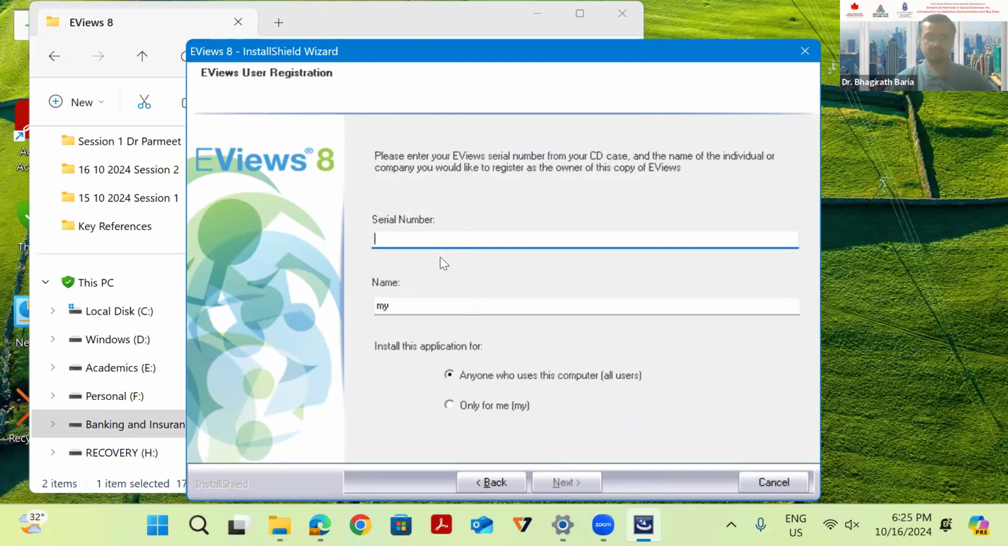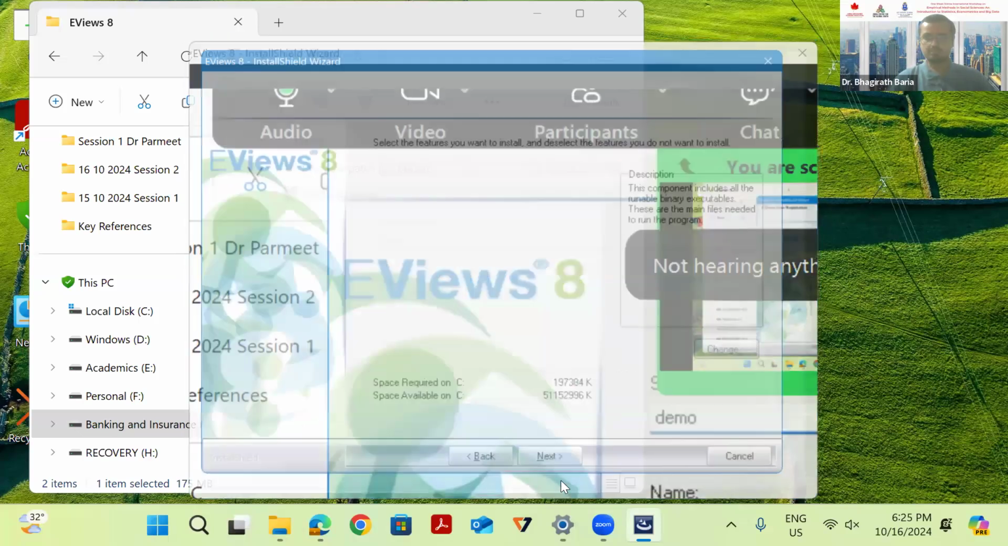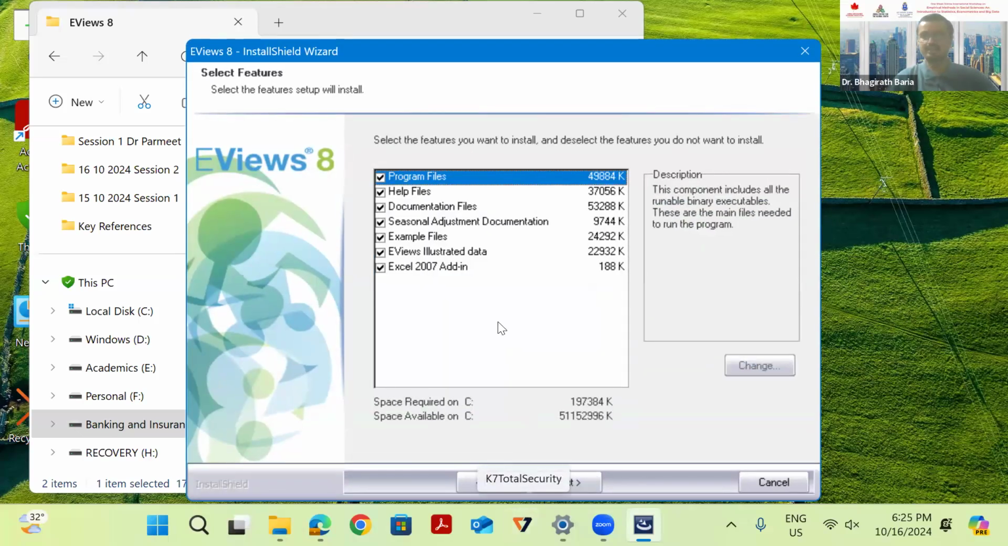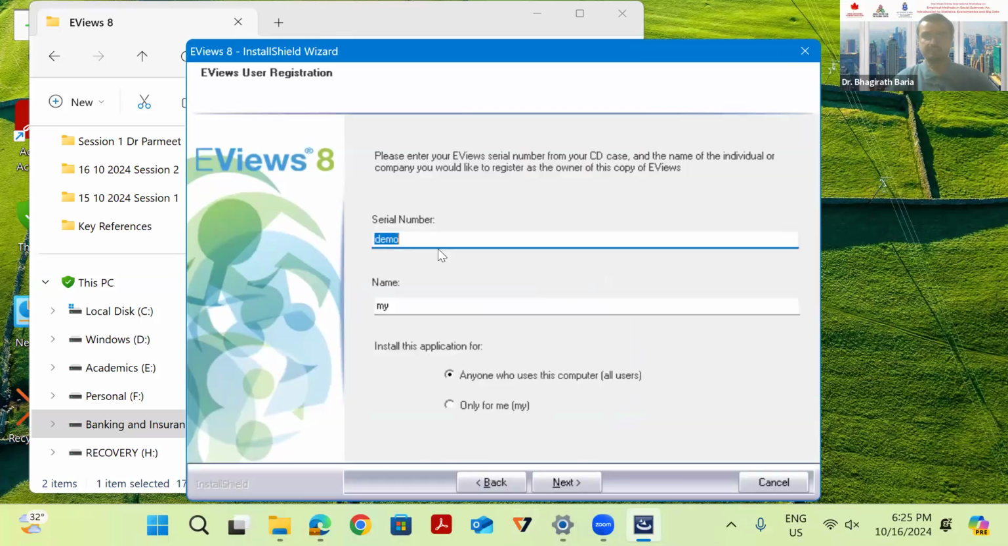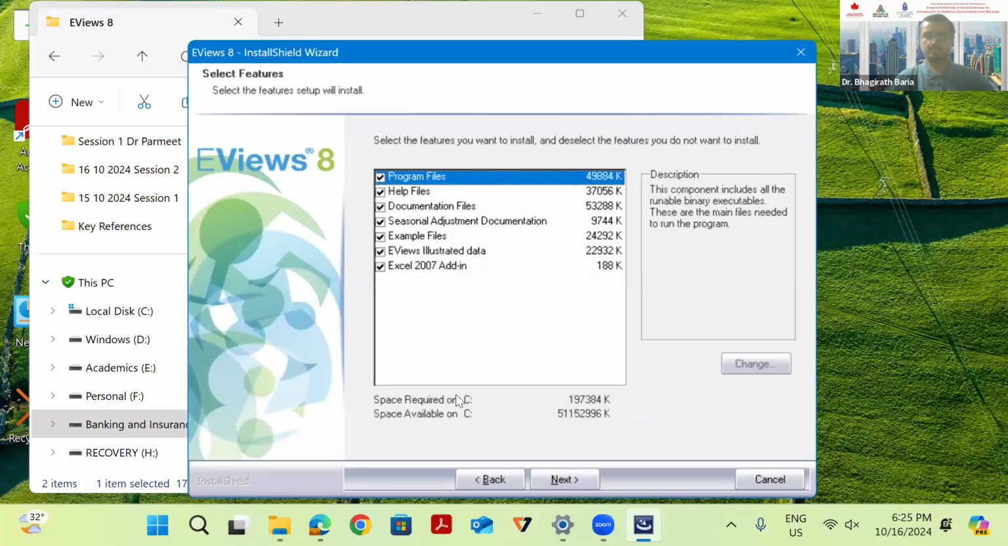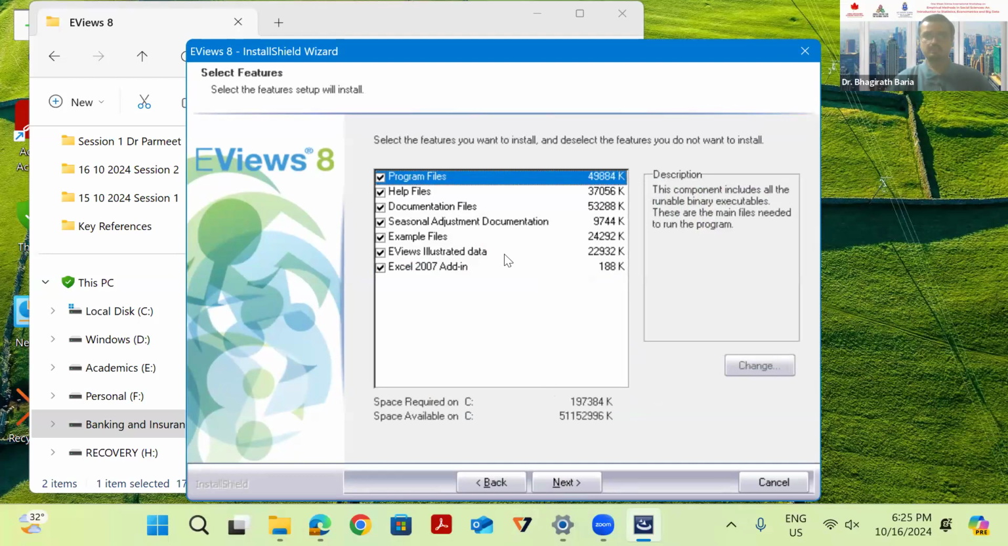It is asking for this again. Yeah. Let me write demo and see what happens. See, it allowed me. You write demo, it allowed me. See, many people were saying it is asking for a serial number. I wrote the word demo, DEMO. I use the option anyone who uses the computer. Press next. And now it is asking for what files to install.